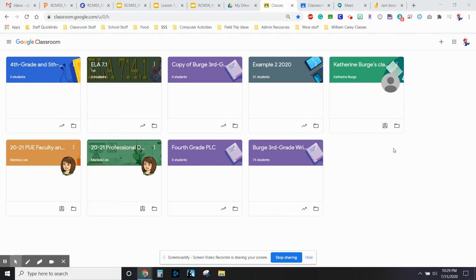All right, real quick, I want to show you how to use Jamboard, which is basically the interactive whiteboard that Google has, and you'll be able to use that during your Google Meet, and I'll show you how to incorporate that as well. So I guess first I'll show a Google Meet, and then how to get to it.